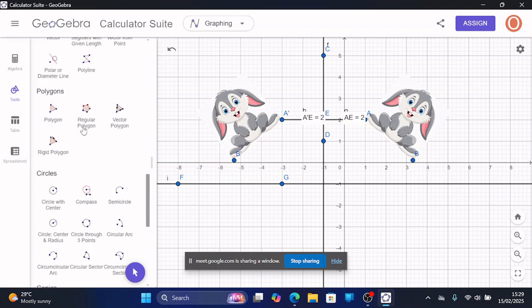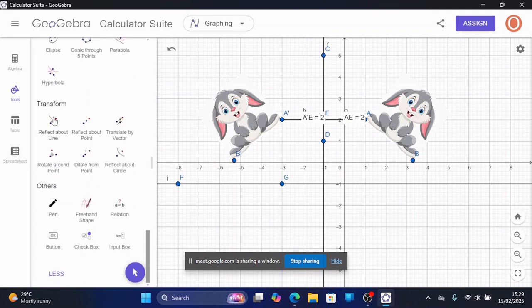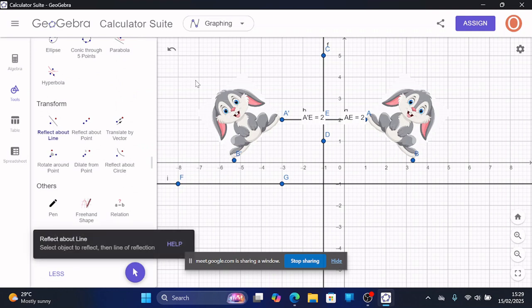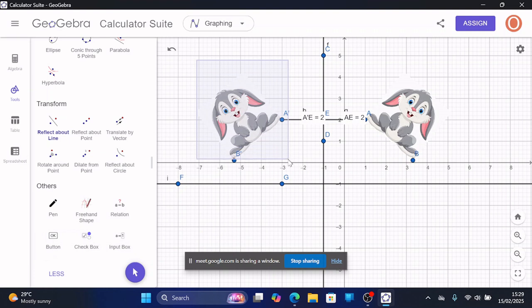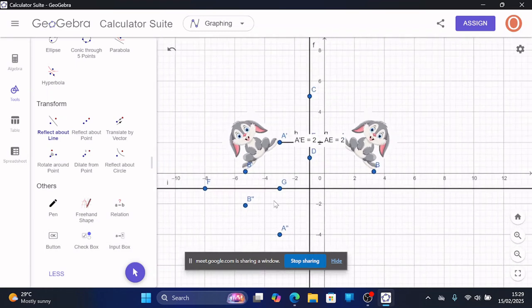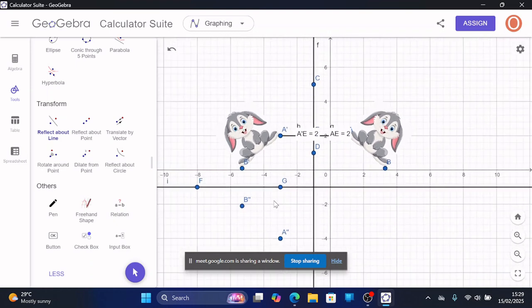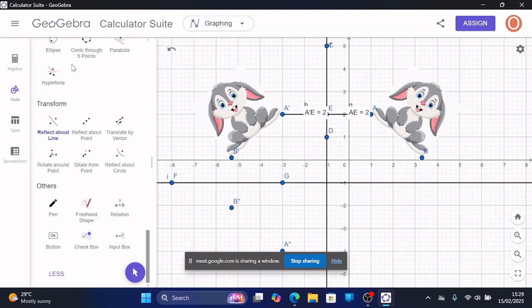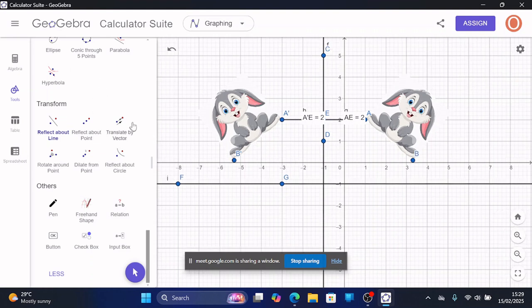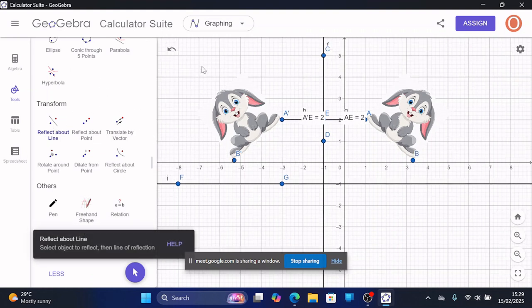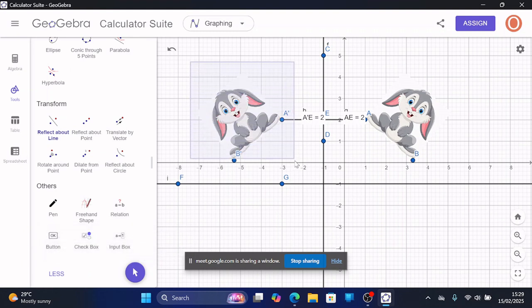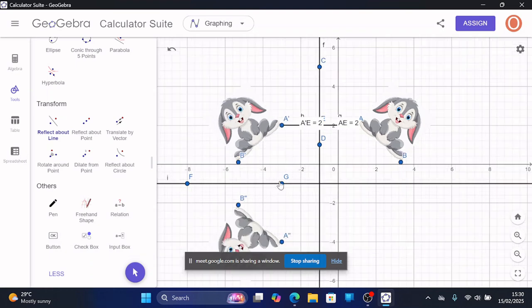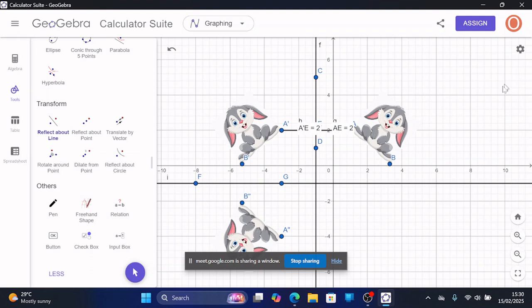So in this case, we still activate the same button, which is reflect about a line. Then we select the whole object that we want to reflect. Then we click on the line. Okay, it did not show the object. It's only showing the points A and B. Let's first do it again. So, reflect tool is on. Select the whole thing here. Then you click on the line. Okay, there we go. So I think it has come out clearly.